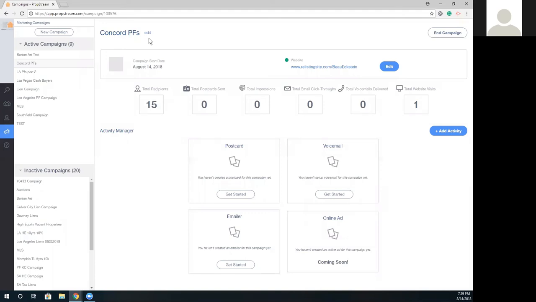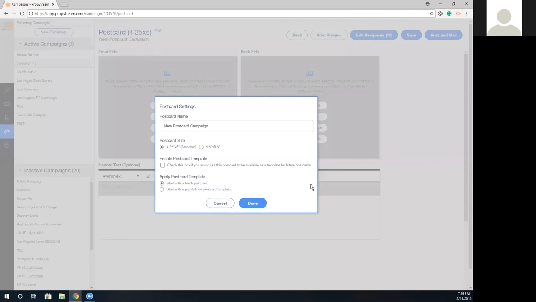Cool. All right. So in this case, once again, we have our activity monitor, and then below that, we have our activities. So beginning with postcards, similar to the website, select Get Started. You can name your postcard whatever you'd like. You can choose whether it's standard or a larger size. Now, the difference is pricing. So standard is roughly 64 cents a postcard. The larger size is roughly 78 cents a postcard.